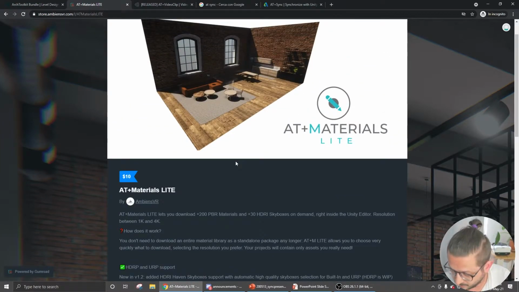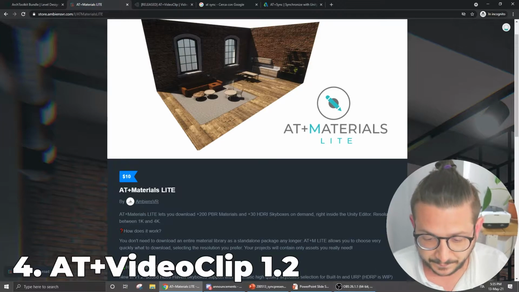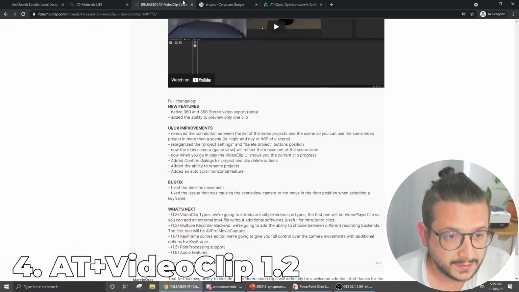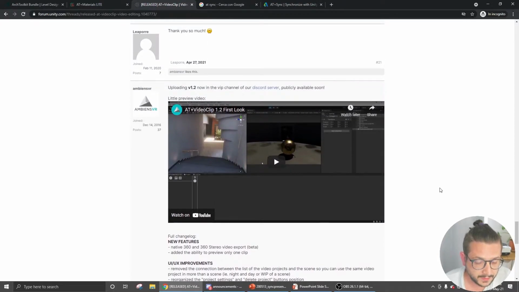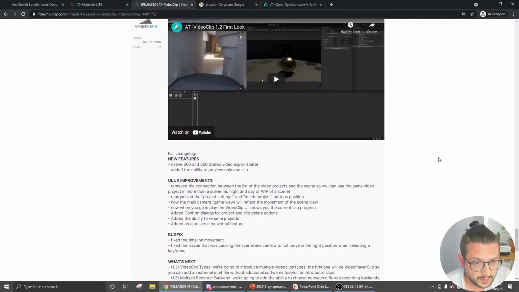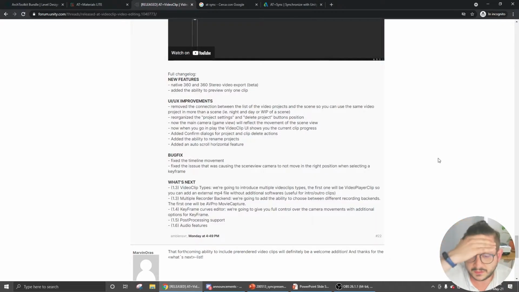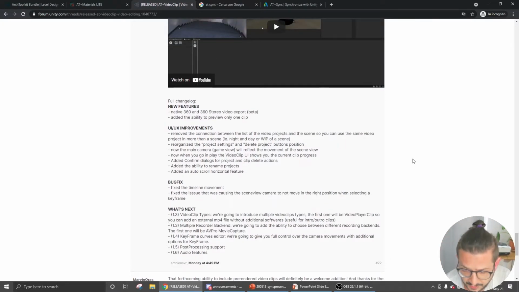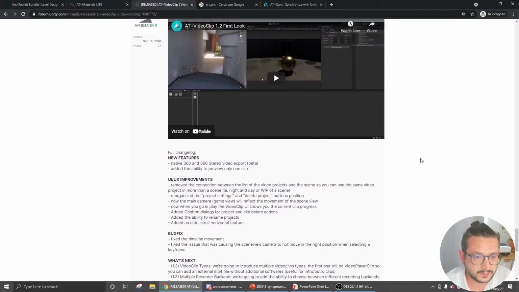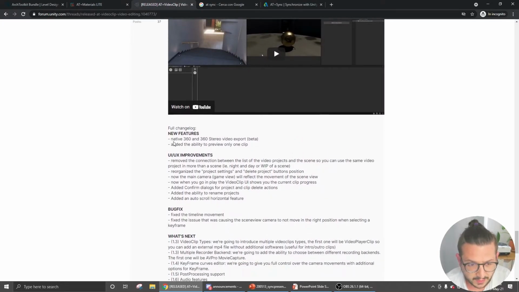And so we can go to the next asset, and it's AT+VideoClip. For AT+VideoClip, we are at version 1.2, and we are going to release this version on the Unity Asset Store along with the Explore update. And in this version, we added a lot of quality of life improvements to the UI, and we also added the first version of the native 360 and 360 stereo support.